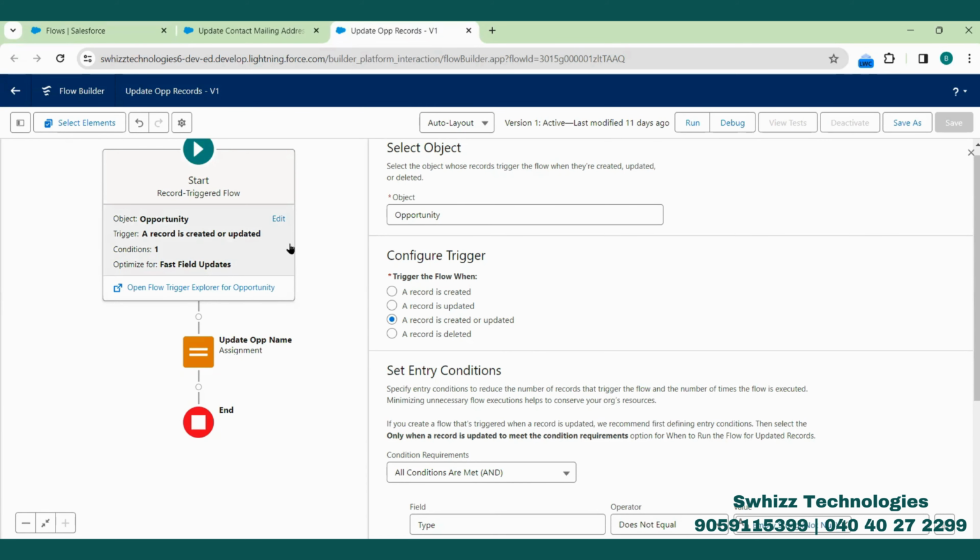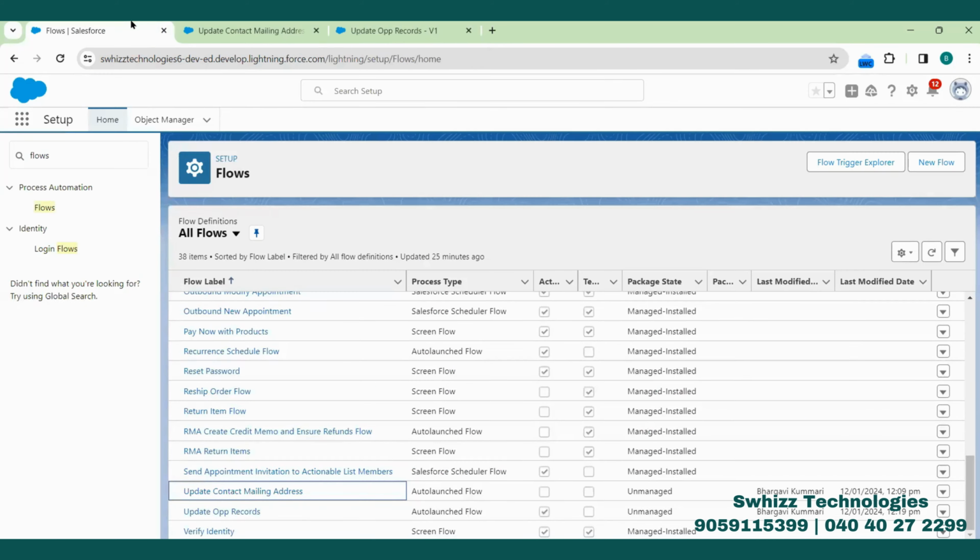Based on the requirement, we will create one flow, and whenever we need it, we will call that flow either from the process builder, or from another flow, or from Apex, or from Lightning also. So based on the requirement, we will create it and trigger it from any of these: process builder, flow, Apex, or Lightning.